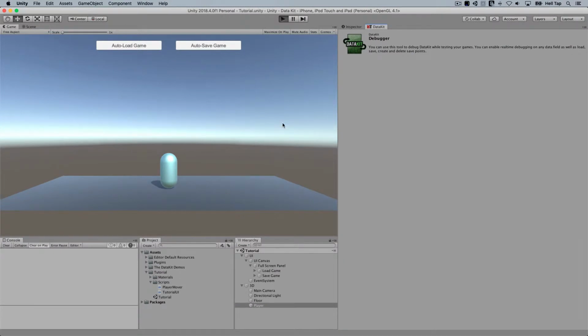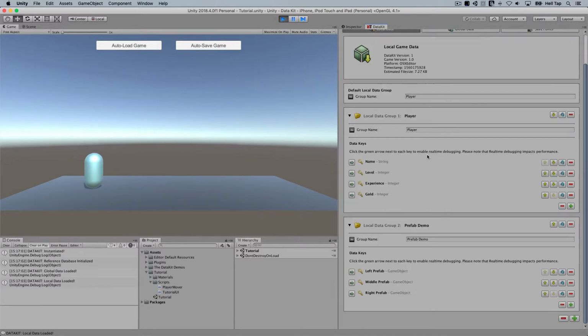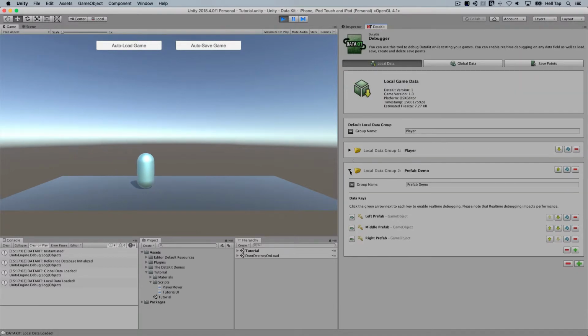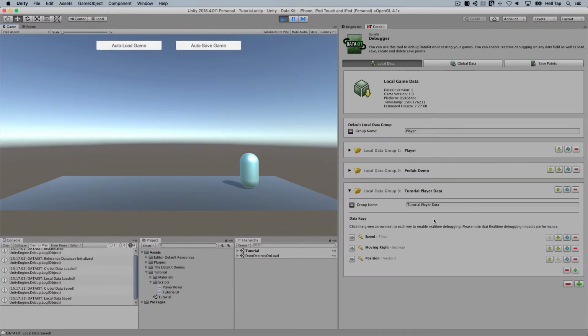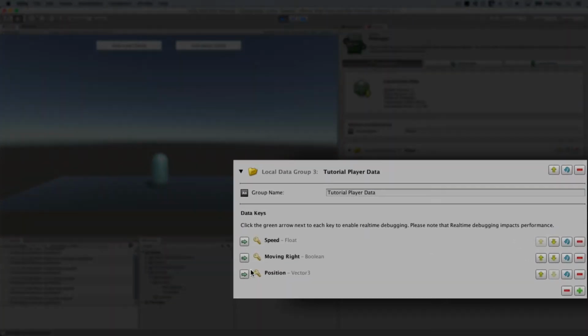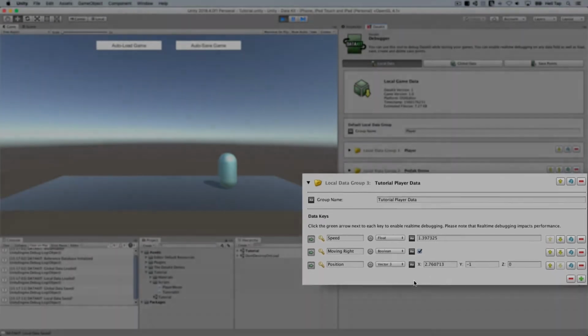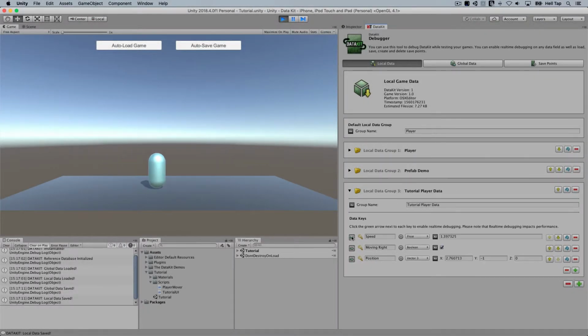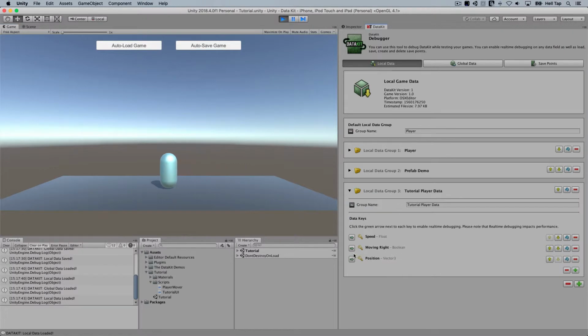If we click into the local data tab, you'll notice that we have two default local data groups already set up. We'll simply hide these groups as they aren't relevant right now. You can see that when we try to create a new save point now, our script creates a new data group called tutorial player data along with the keys we just made. If we create a new save point, you can see the values of our local data keys updated by our script in real time. However, if we try to load the game, nothing new is happening. This is because we haven't finished setting up what should happen when new local data is loaded.